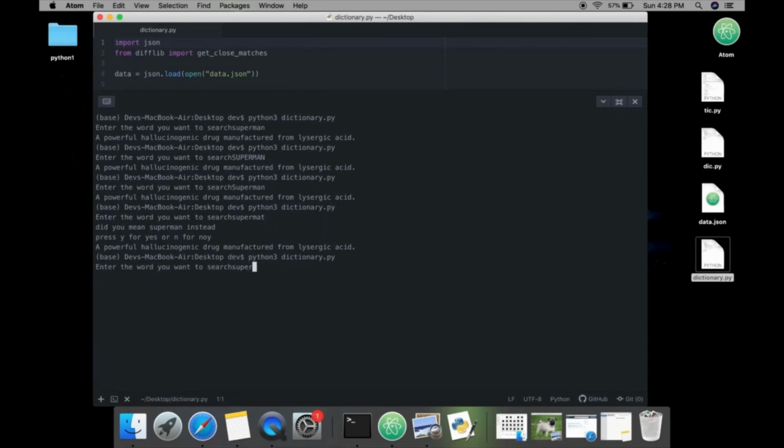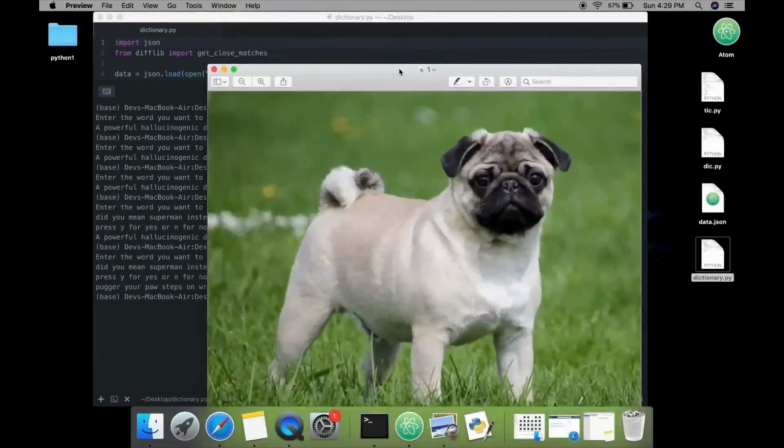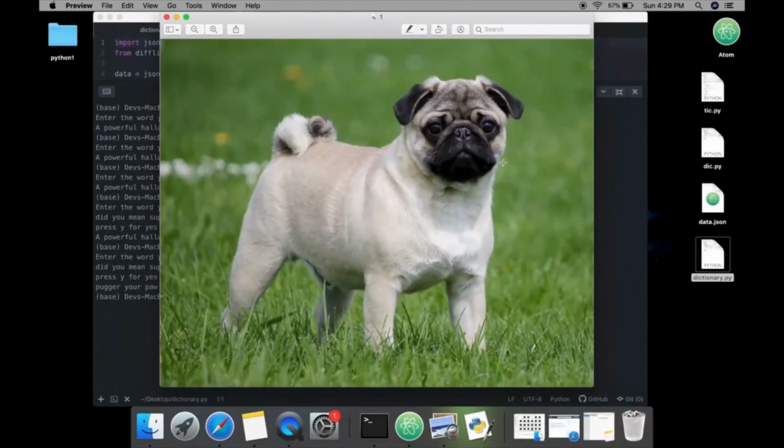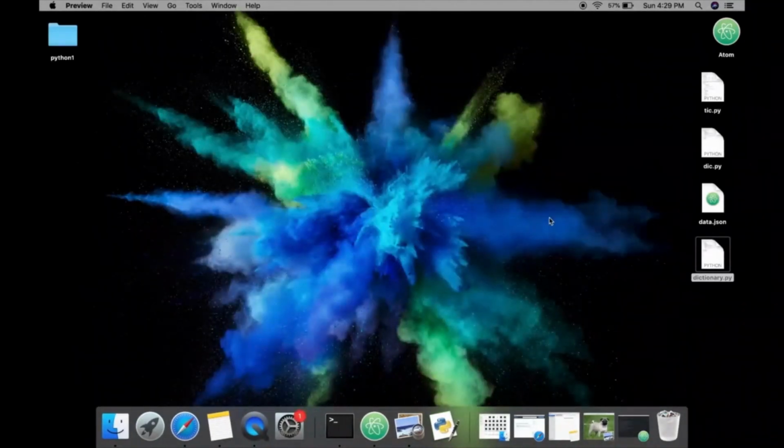And what if I did not mean that? If I write no, Pugger, your past steps on wrong keys. So that's how our dictionary is working completely fine according to the problem that we have and according to the requirement of Pugger. So I believe Pugger is going to be very happy with the dictionary, and that's how you are going to develop these softwares and programs in your life. So thanks for watching, and see you in the next module with another interesting project. And we are just one more project away from our mega project. So see you in the next module.